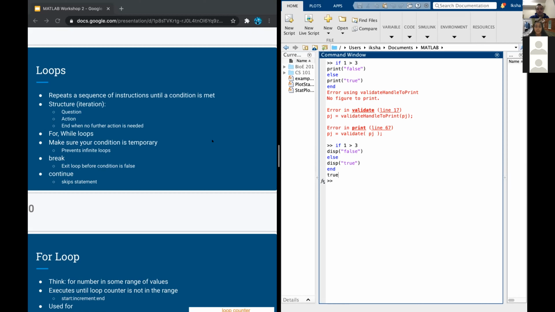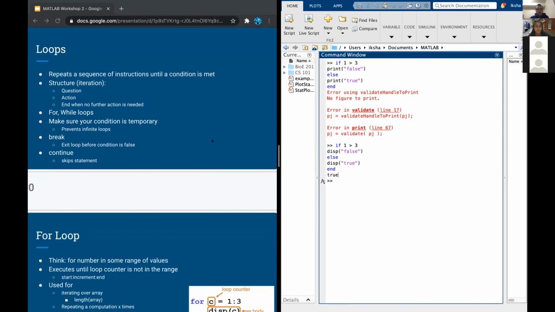Continue just skips the statements within the loop, but the loop still goes. So if you have an if statement and you say if the number is 3, then it'll say continue. It'll skip the rest of the statements in the loop body, but it'll still go through the loop. So those are the two key distinctions.